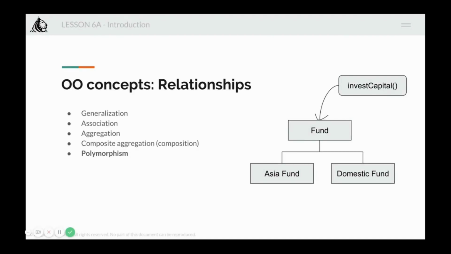The next thing is polymorphic operations. Continuing with the same example, since all the fund subtypes have to be able to accept deposits, the PM defines a fund operation called accept deposit.